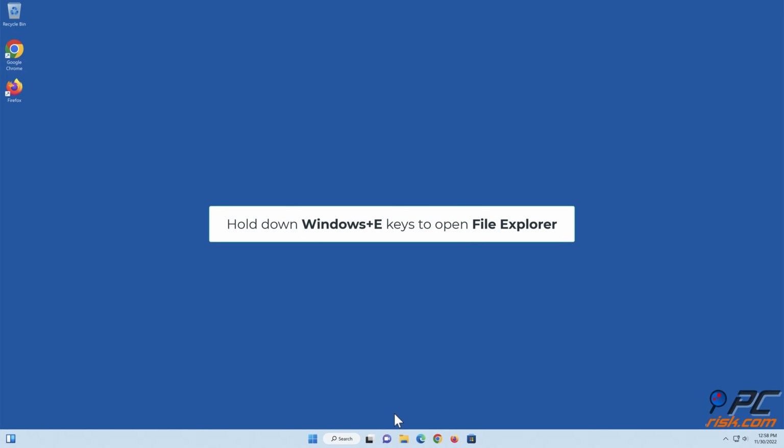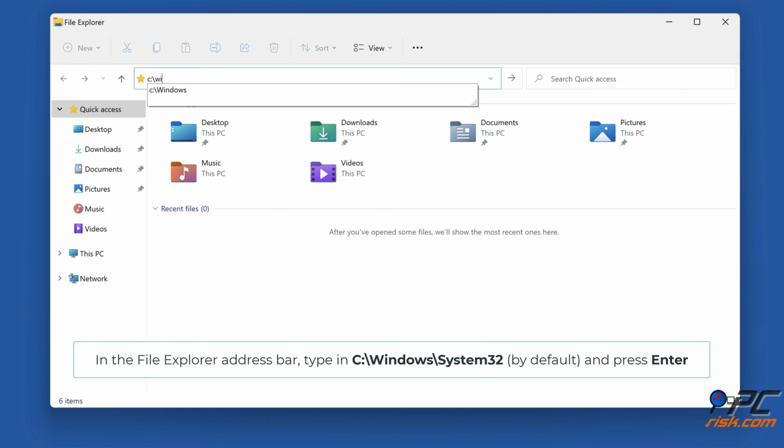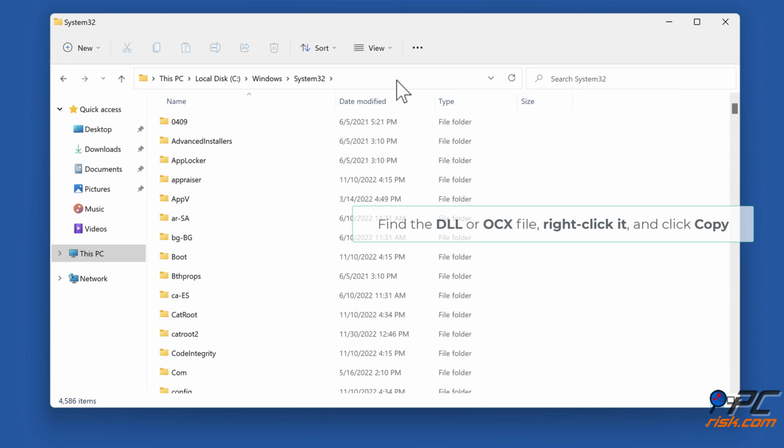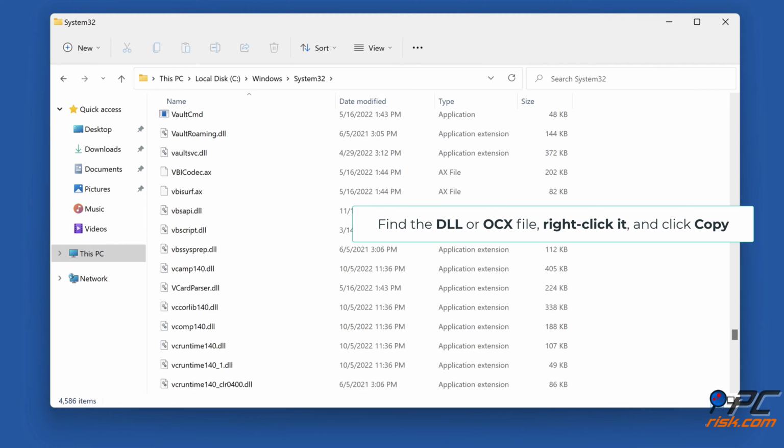Hold down Windows plus E keys to open File Explorer. In the File Explorer address bar, type in c:\windows/system32 and press Enter. Find the DLL or OCX file, right-click it, and click Copy.